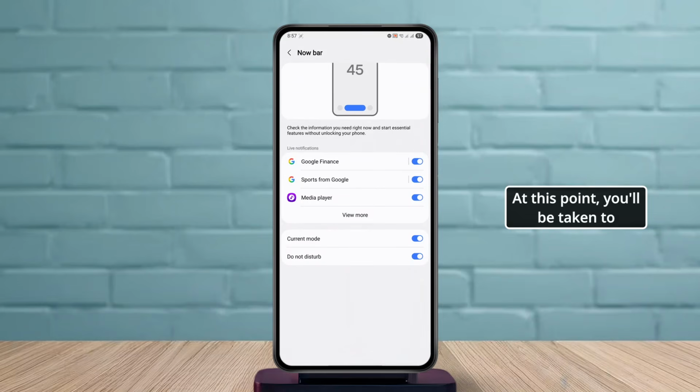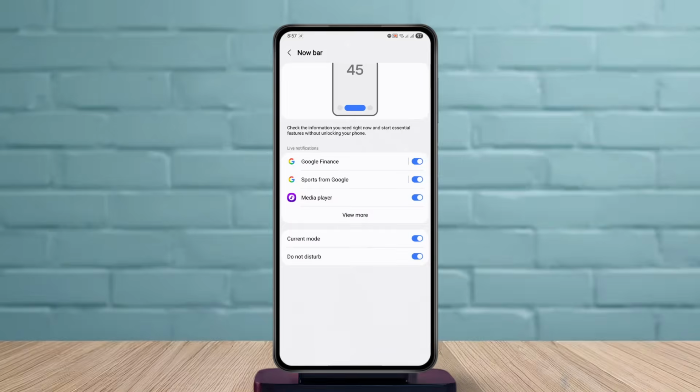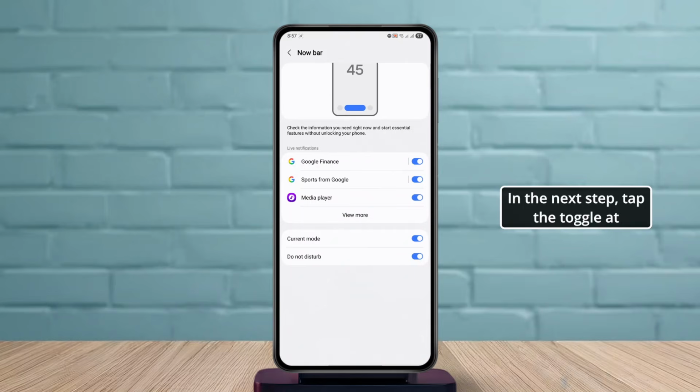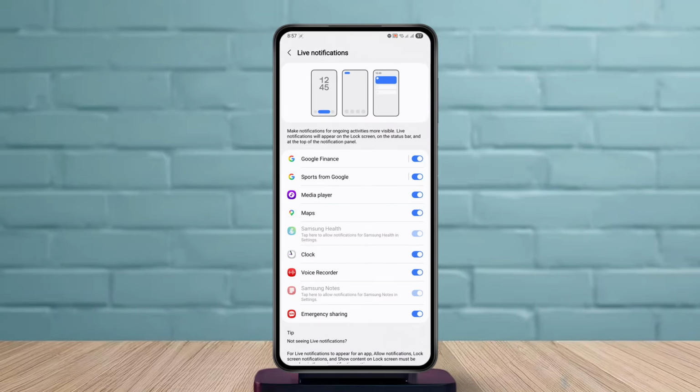At this point, you'll be taken to the Now bar settings page where you can manage everything related to it. In the next step, tap the toggle at the top to enable the Now bar.